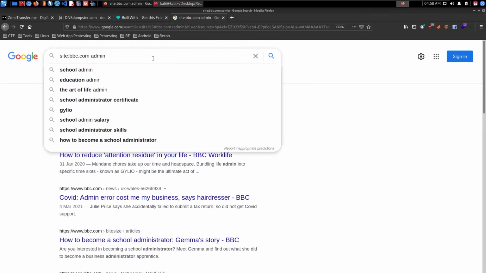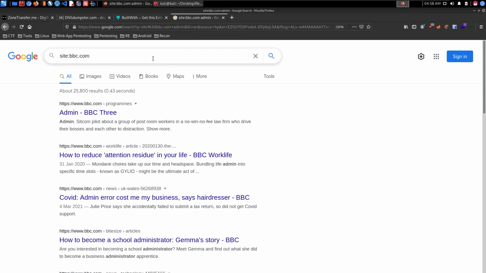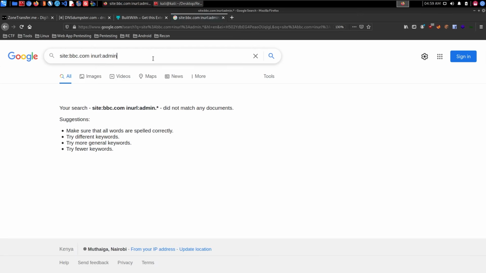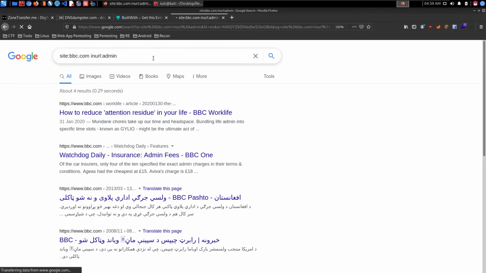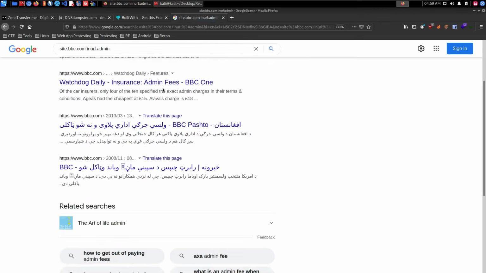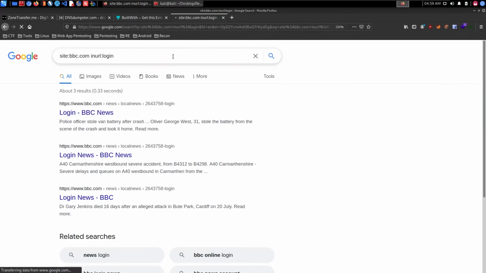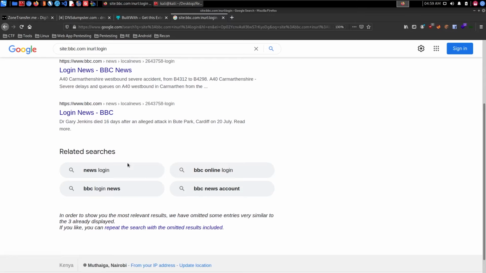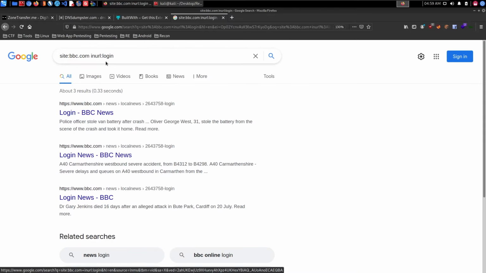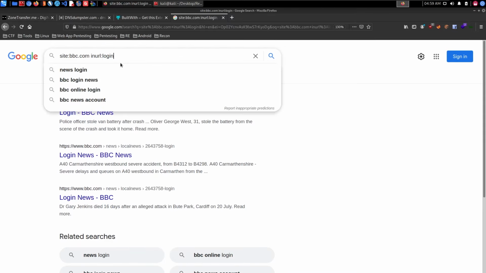Again, to counter that, what I can do is say inurl, and then I can say admin. and use the wildcard there, or I can simply say admin.php. That doesn't work there. So let's try admin. There we are. We don't get anything there. We can also try login. There we are. Looks like we get a few login pages there. And we can use inurl to locate or identify particular login pages.